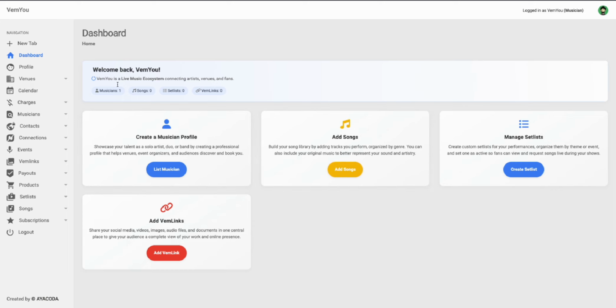The first couple, as I said, we've been through these areas, and now we are going to get into adding songs. Okay, so create a musician profile that's owned by your user, and now it's time to add some songs. You can create up to 3 profiles, as I said, but let's do the adding songs. You can see songs 0, set lists 0, VemLinks 0.